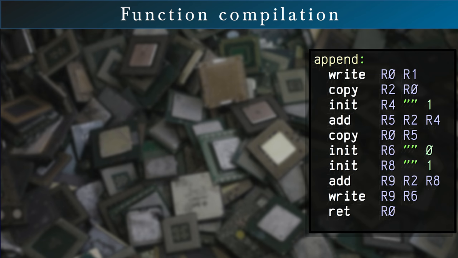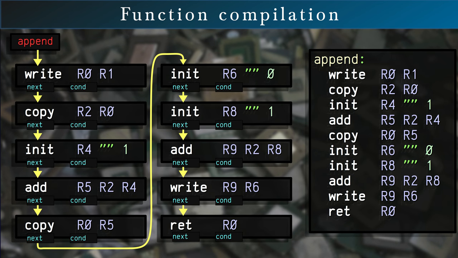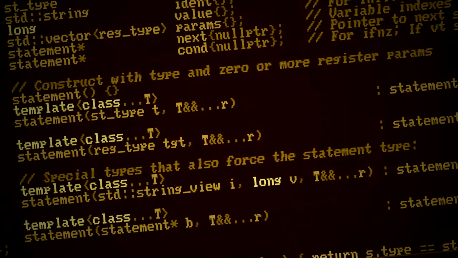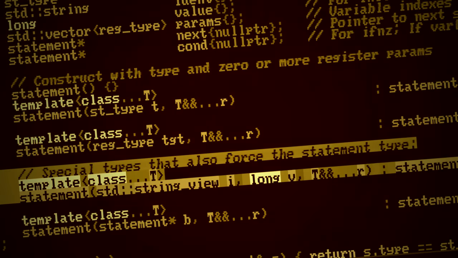But this is not the full truth. In reality, we created a linked list. Each statement is a node in a linked list. They have a next pointer that points where the next operation is. The first statement is pointed by a table of global labels. In this example, it is the word append. But remember, we had two pointers in the statement definition. It's true, they are needed to support conditional execution.